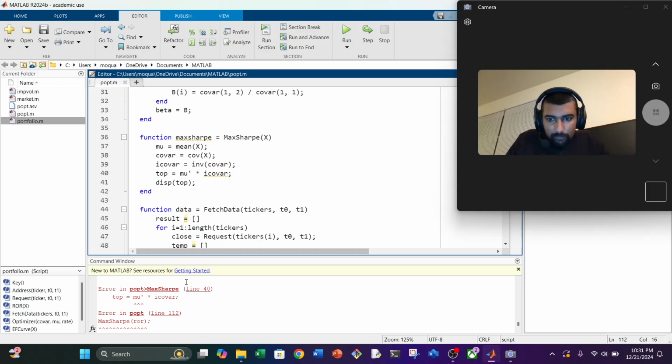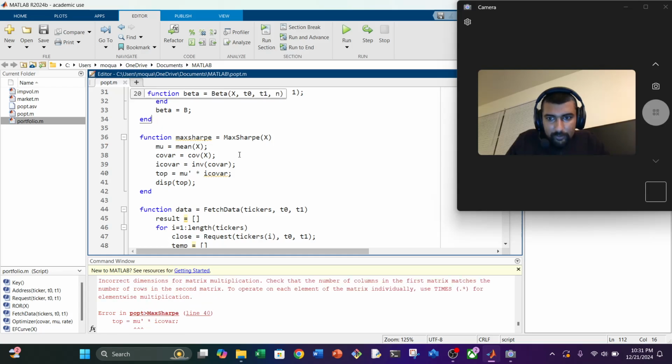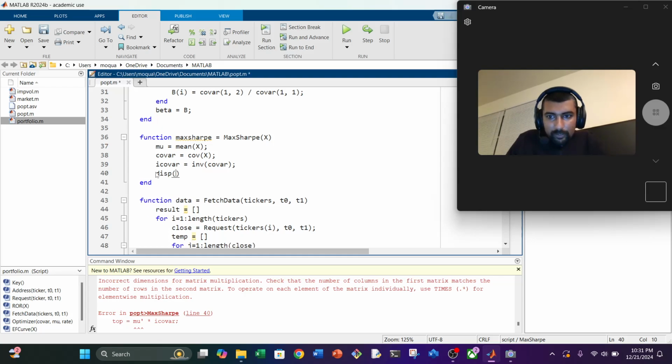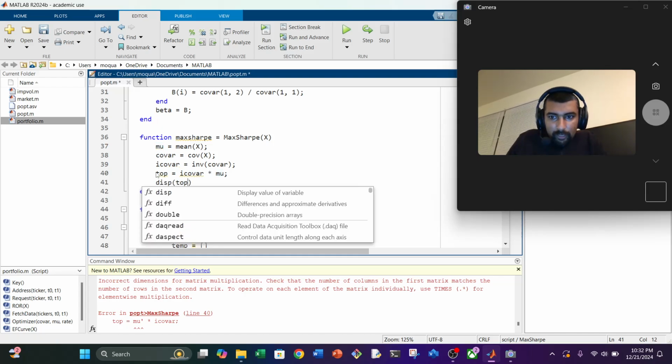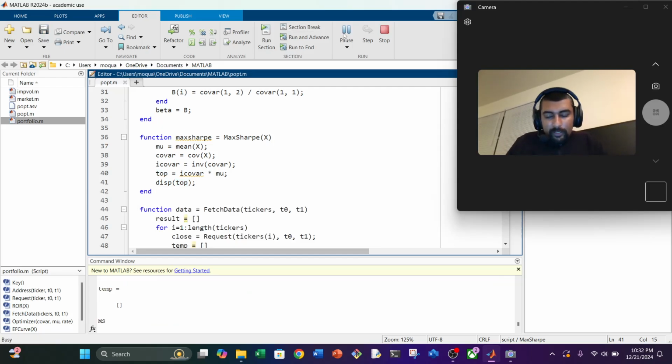Okay, so we have an error. Incorrect dimensions. Okay, so let me go ahead and display the size. Oh wait, no. I don't need to transpose it, I think. I think I do top equals icovar times mu, display top. So let me run this again. Okay, ran into an issue here.